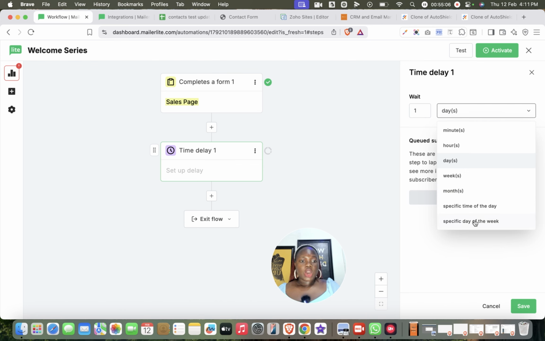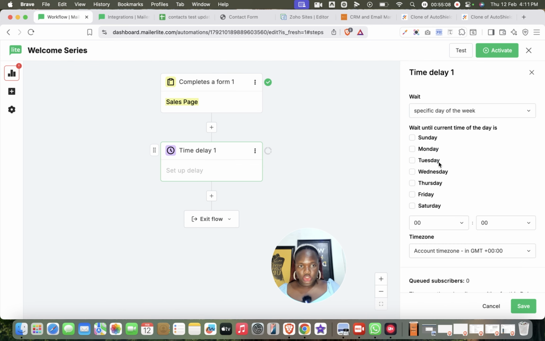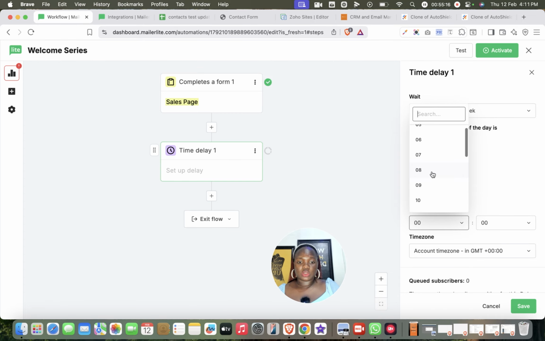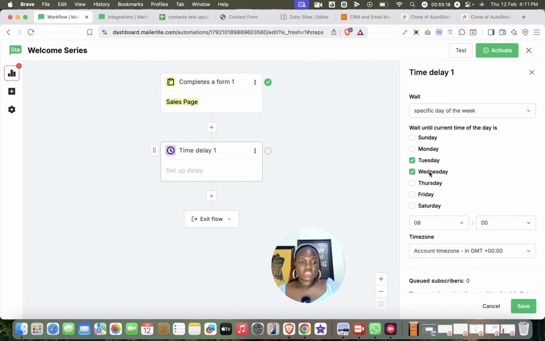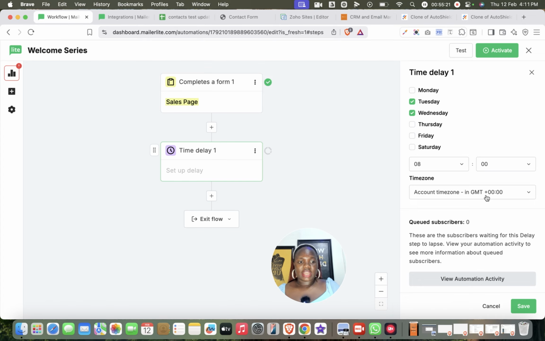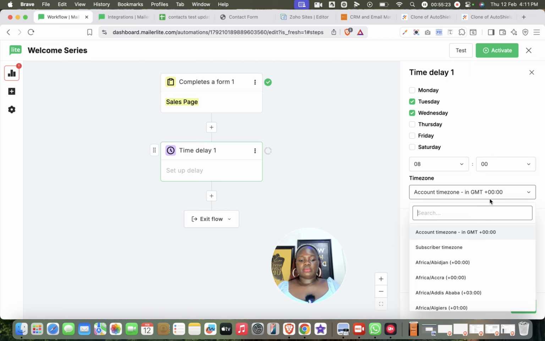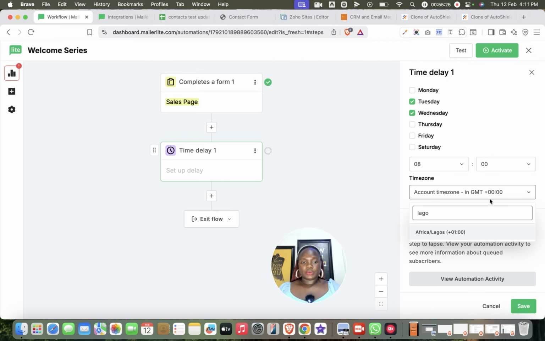Let's just say, okay, let's use this. Let's say we want to use a specific time of the day. We can say maybe you want to wait on Tuesday or Wednesday, and you can also decide a particular time this is going to be triggered. So we can say we want it to be 8 a.m. in the morning, and it is going to be maybe our Africa Lagos time zone.